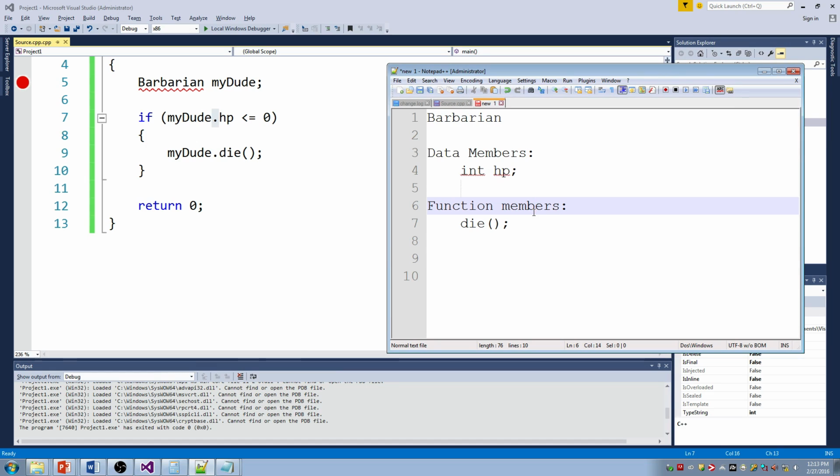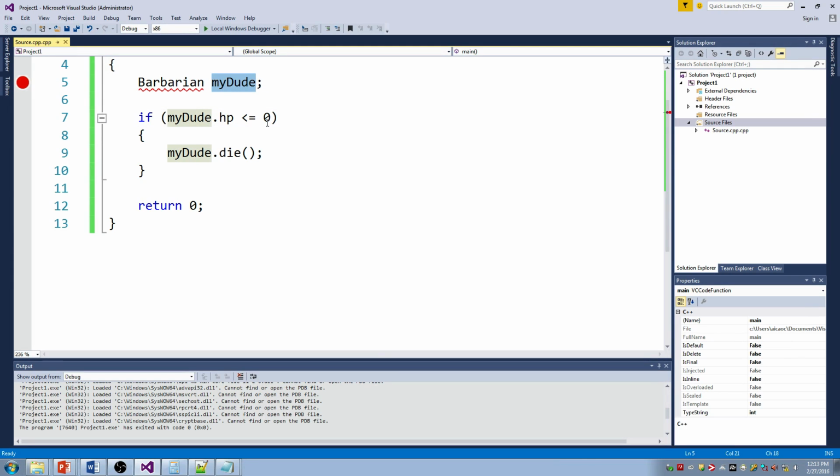So if I want to get the HP from the barbarian, how do I do that? I have my dude here. That's the variable name. My dude is the variable name. It is not barbarian. Barbarian is the type of my dude. So keep in mind here, I'm using the variable name. And I know that barbarians have HP. So if I just put a dot there, I can rip out that HP from the barbarian.